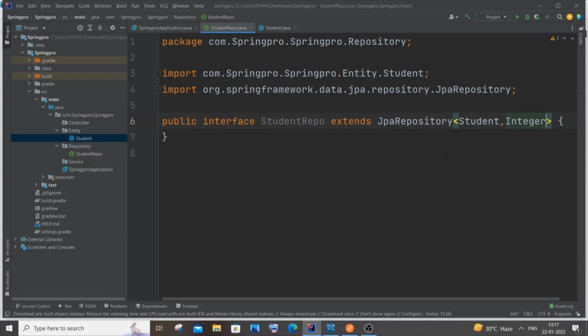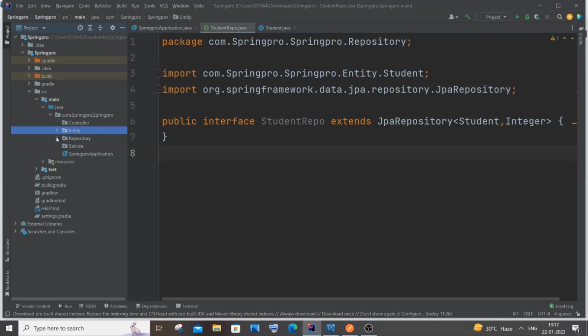So that's it. Now we are done with our repository, and the entity is also done. So the next things we have are only the service and the controller. What the service basically does is that it allows us to perform the post, save, put, fetch, all the operations.